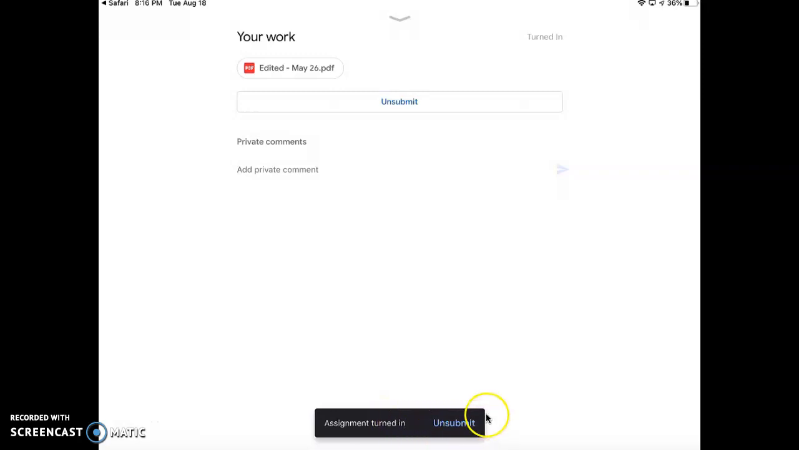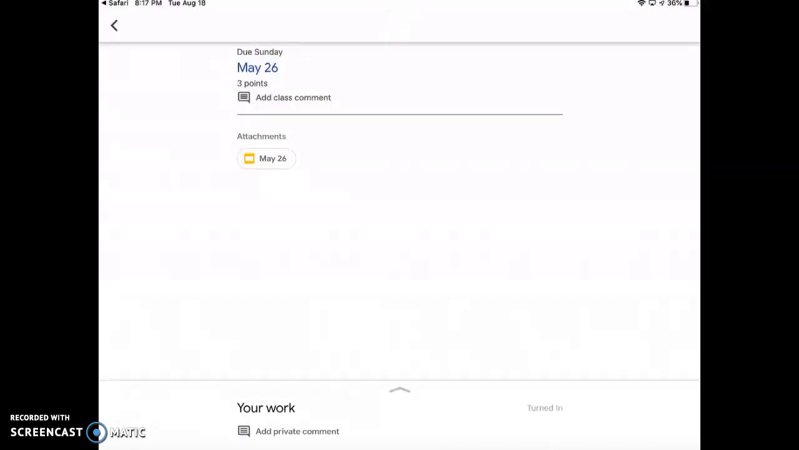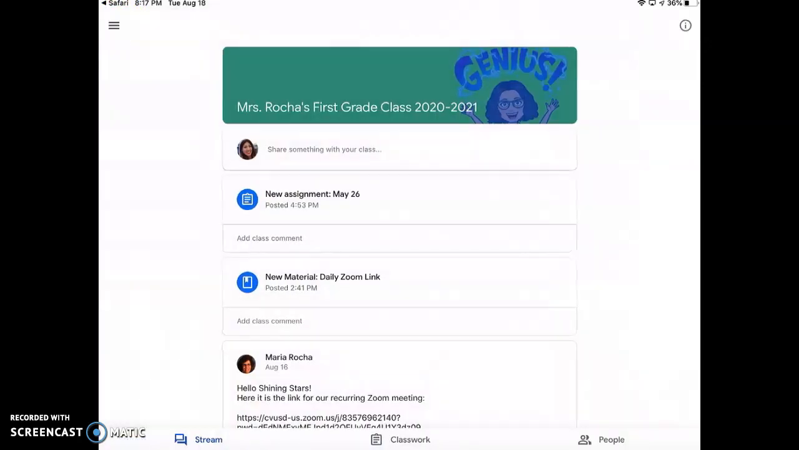If your child does that by accident, you have the chance to unsubmit. If you turn it in by mistake, just click unsubmit. If you are done, you click on that little arrow up there again. You go back, and you will be back at the home page. I hope this helps you out for tomorrow.